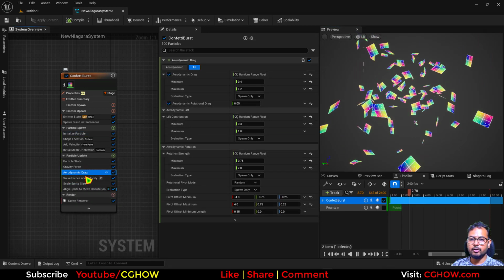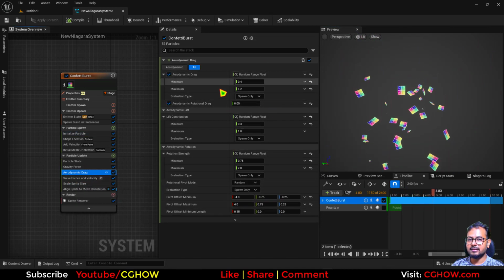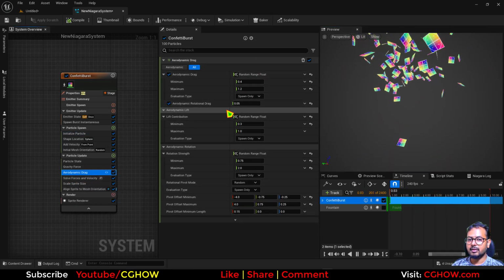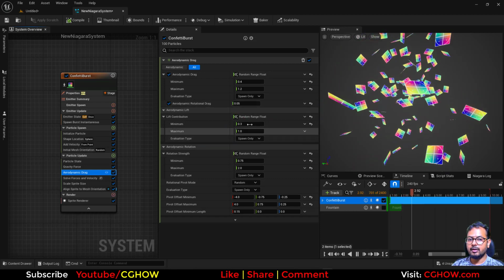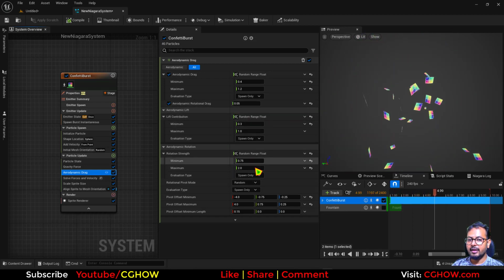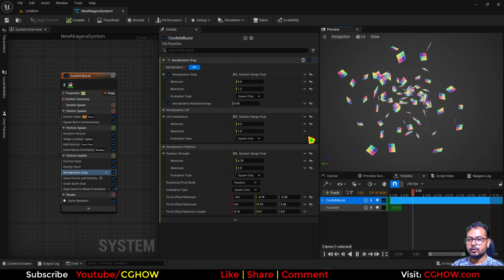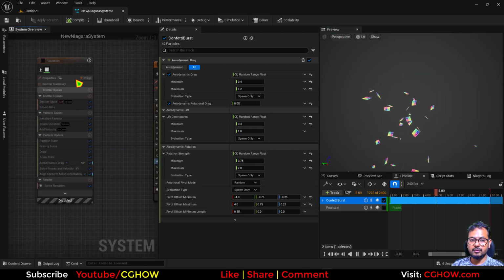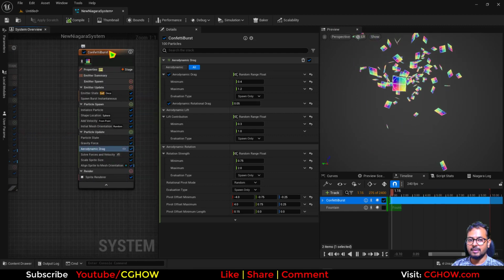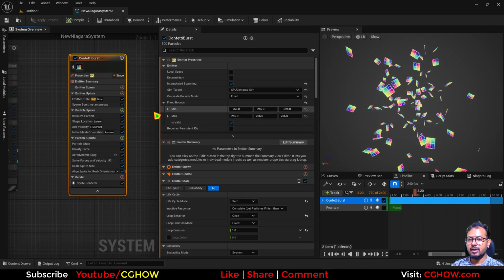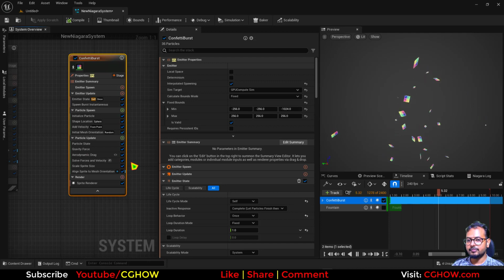So there's an aerodynamic drag in this. You can see there's random aerodynamic drag. There's very little drag here. There's random lift, random rotation. These are the settings. Okay, so you can play with these two. You can play with this confetti burst also. You can just try your own.